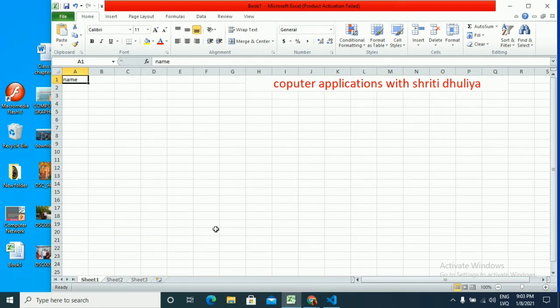So these were the components of our Microsoft Excel window. Now I will tell you how you can work in Microsoft Excel. And I forgot to tell you one thing. Collection of spreadsheets means this whole document which contains 3 different sheets. Collection of spreadsheets is called workbook. So an Excel file is always called a workbook. As your Microsoft Word file is called document, Excel file is always called workbook.